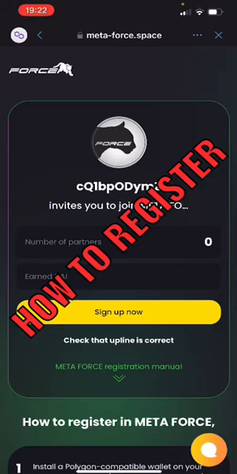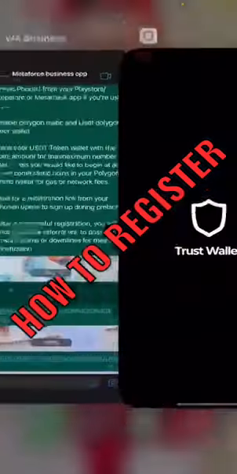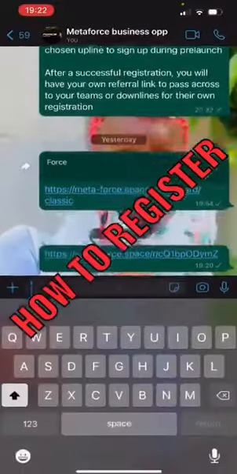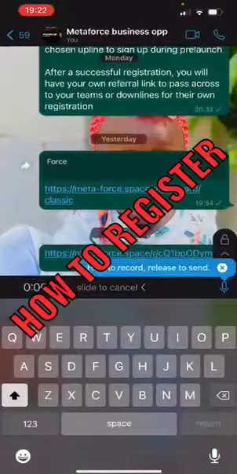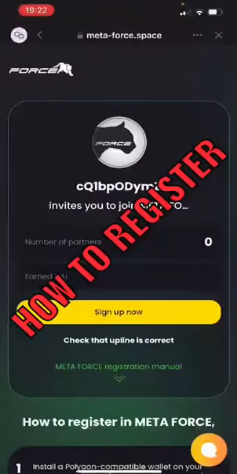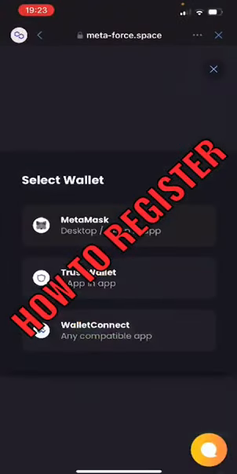Yes, here you will choose sign up now. Make sure that here at the top is your Upliner's code. Your Upliner's code, you can see it here at their link at the end. You see mine is DYMZ. So you can compare it with this one. Then you click on sign up now.